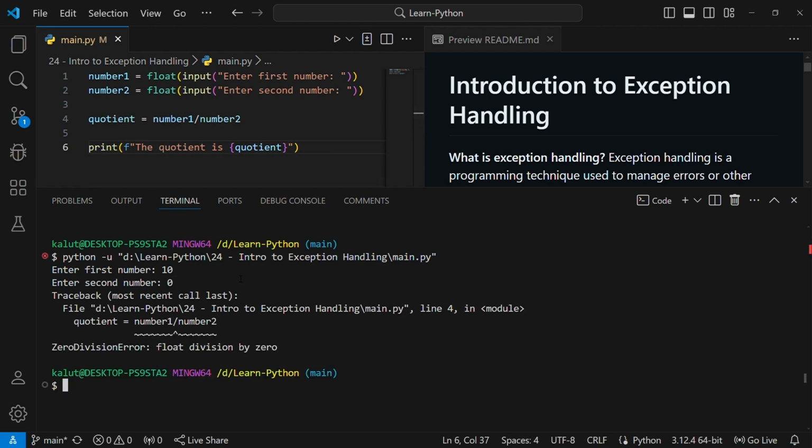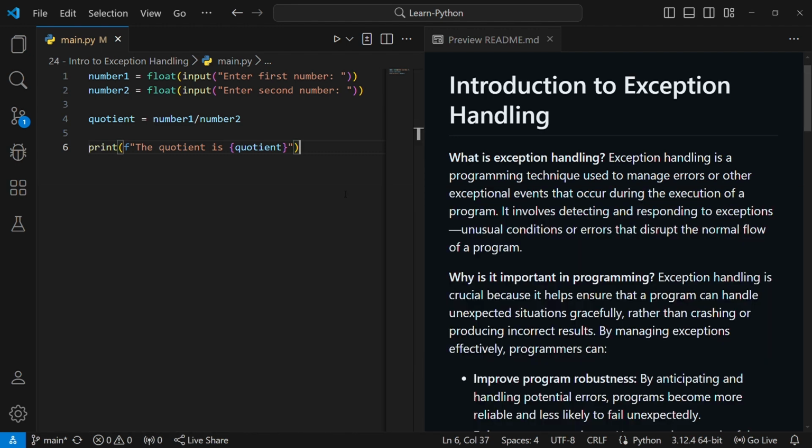So this is what we mean when we say that an exception is an event that occurs during the execution of a program. My program was running fine, but the moment I put 0 and try to divide by 0, an exception occurs there. That is why it's called an exception. Basically, an exception is just a situation that Python cannot cope with. That's the simple definition of what an exception is.